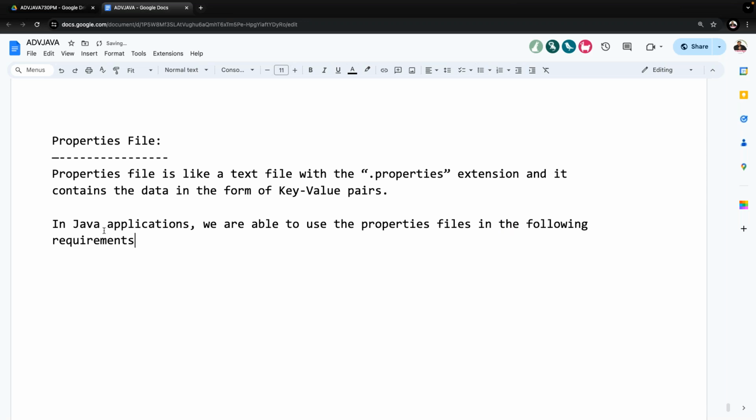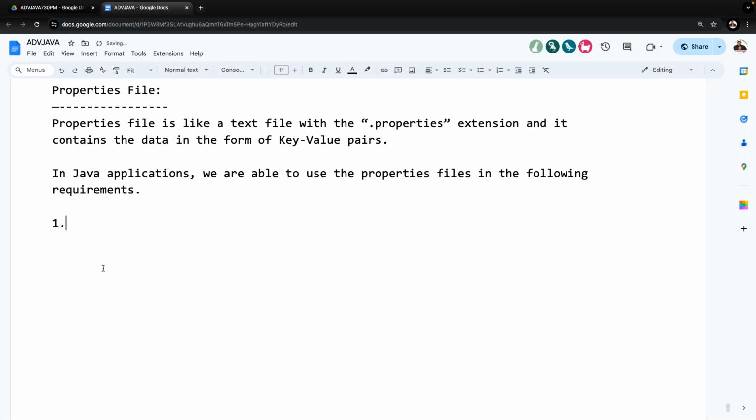In what requirements is this properties file available? Observe carefully. I'm going to give some situations. Understand it now. In a Java program, which data do we want to change frequently? That frequently changeable data we are going to keep inside the properties file.